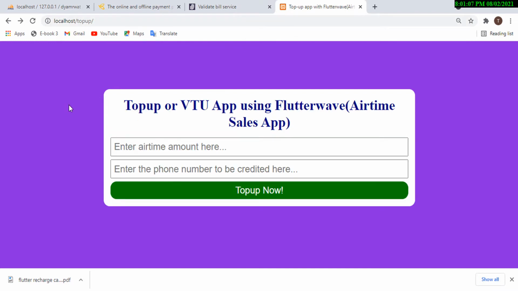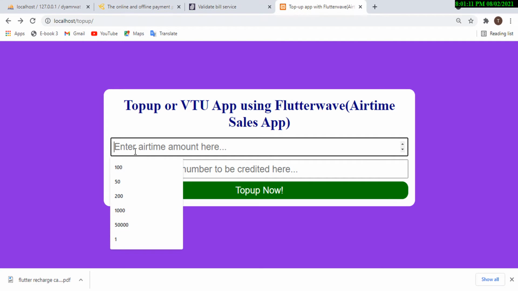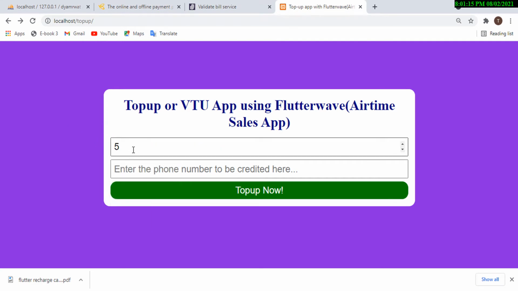Alright, so to test the failure part of it, let's say that we are going to purchase a recharge card of 5 naira or anything less than that, because I think that MTN does not really sell any recharge card that is less than 50 naira.